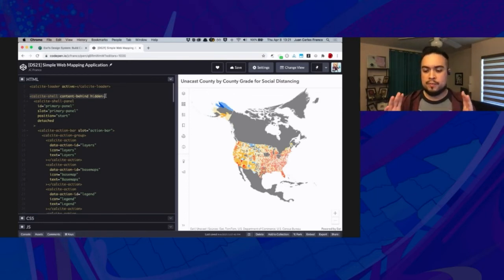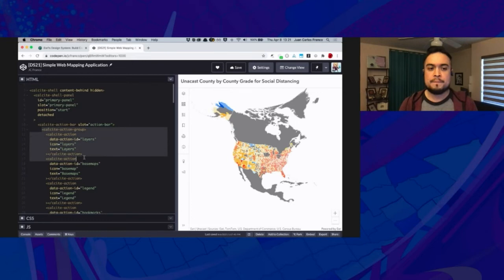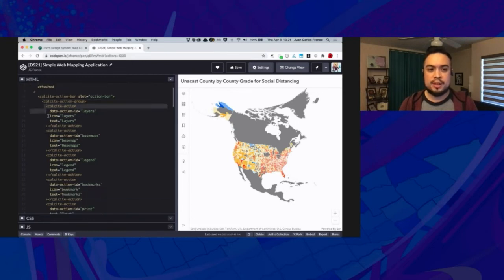So this will take care of laying out the structure and giving me access to those slots and styling that I need for this sort of application. And next up, I am also using the shell panel that gives me access to this sidebar on the left. And in order to create that sidebar, I'm using the Calcite action bar along with the groups of map and app specific actions. And for each of these actions, I am just using an action and specifying the icon to show along with some helper text.